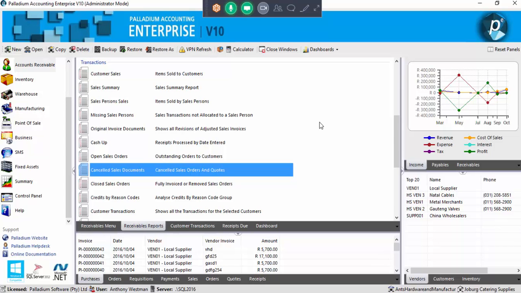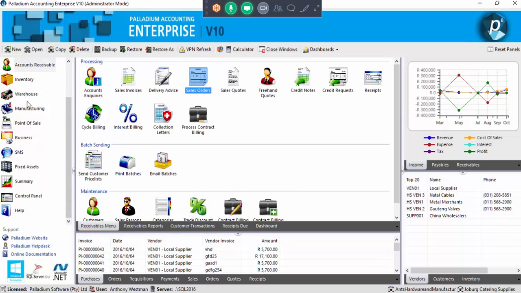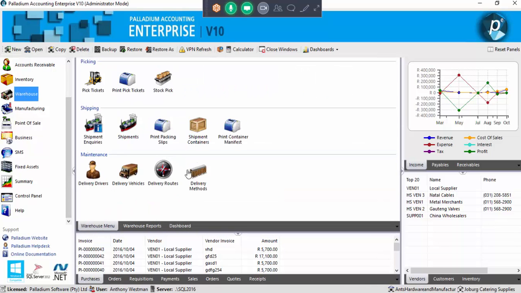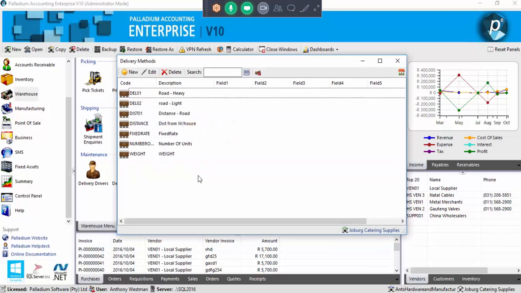So next we've got delivery costs. This is quite a strong new feature on here. So if we go to the warehouse function and we go to delivery methods. Before, we used to have delivery methods and you'd just be able to say, well, this is getting there by truck or ship or whatever.